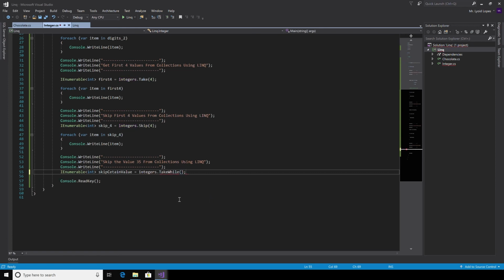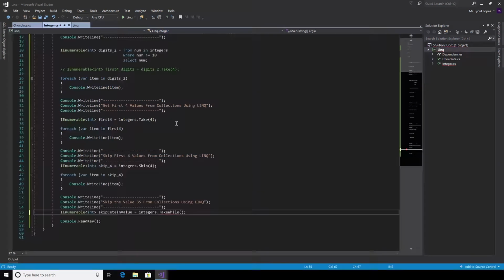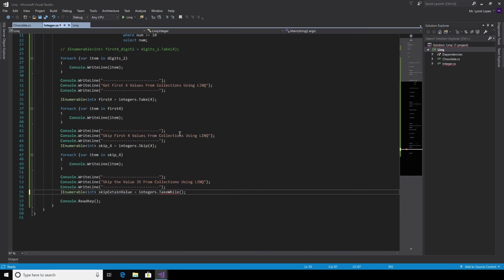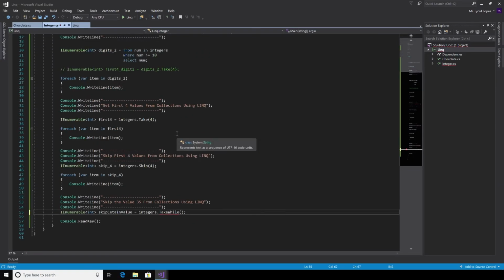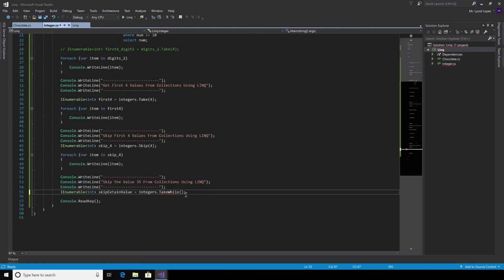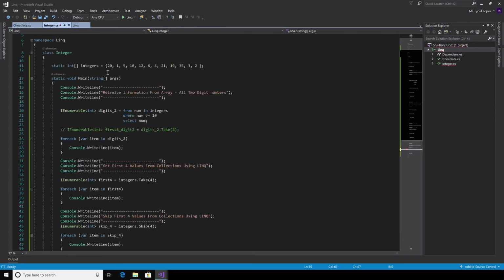Now the TakeWhile query operator requires an expression that includes a condition. If the condition is true, then it will include the values or the elements from that array. And if the condition is false, it will skip and stop the query. So our condition is basically we want to get all the values up till 35 and skip 35 and the values from 35 onwards.